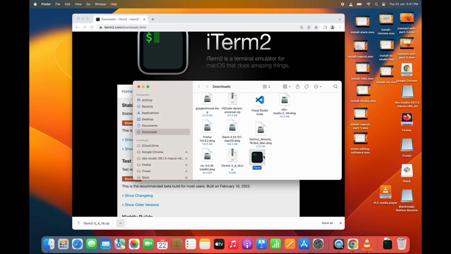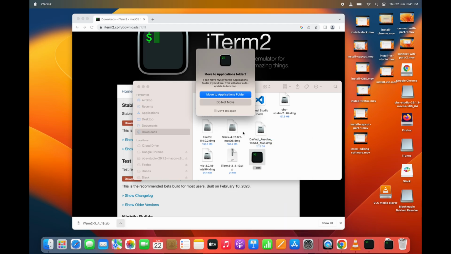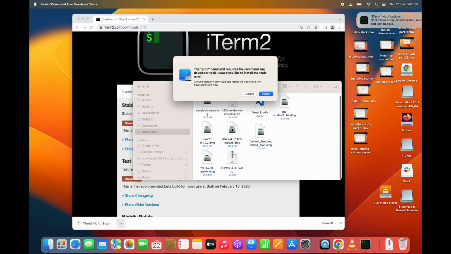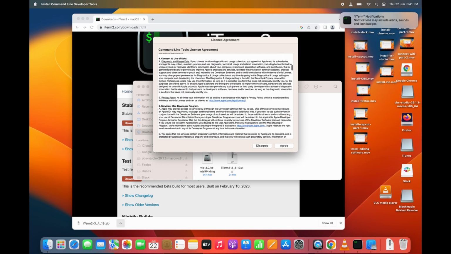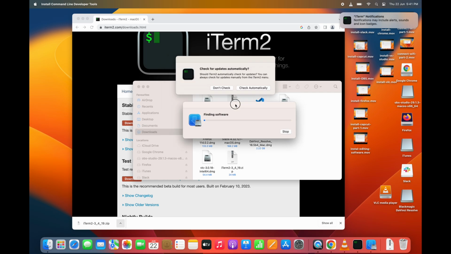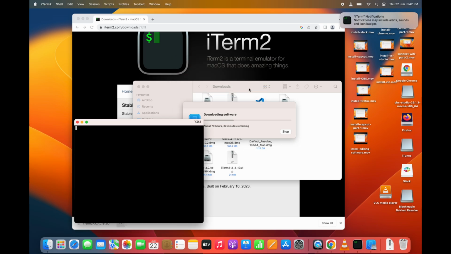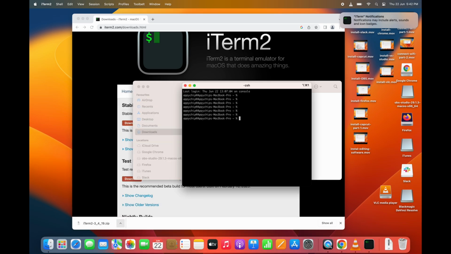Right click on it and open. Click on move to applications folder and click on install. Agree to all the conditions and you can see downloading software has been started, but your application is already installed, so you don't need to install it. Click on check automatically and here you can see your iTerm terminal is successfully installed.